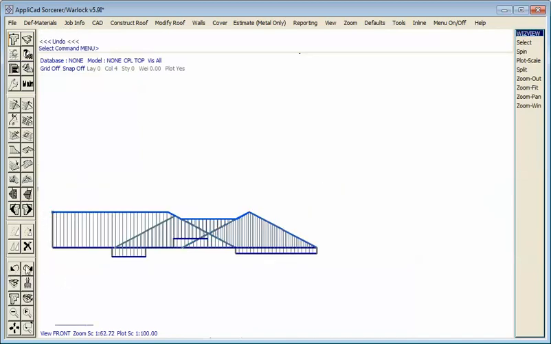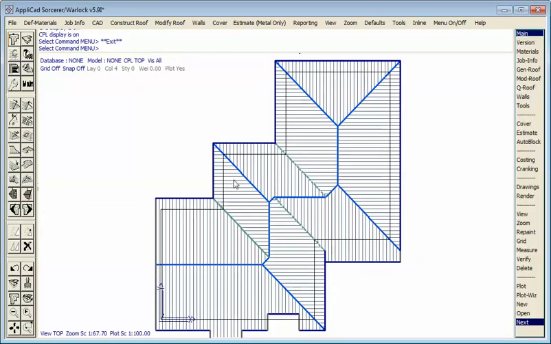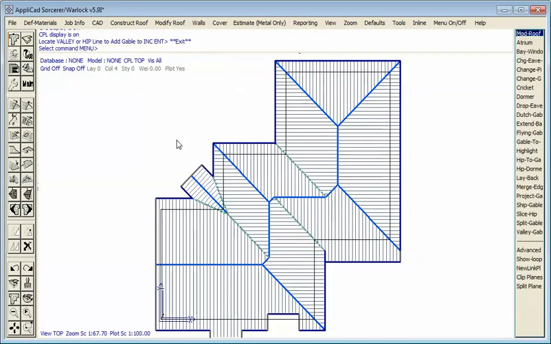Undo, redo, undo, redo. We could do this all day. Plan view. Other things that make a roof complicated and are often very difficult to install are what we call valley gables or hip gables. Slope of this may be 6-12, and we might distance along might be 4 feet, and we hit OK, and that goes in.